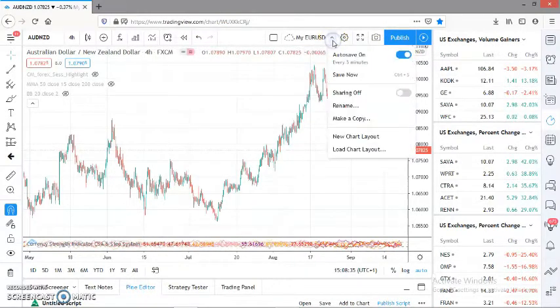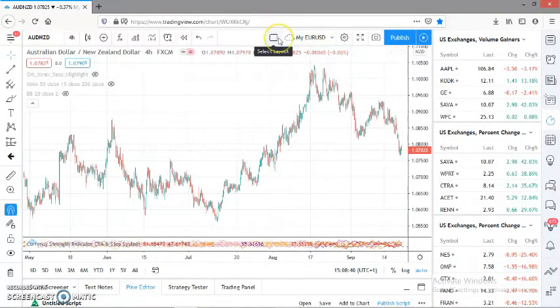So I'm currently using, I saved my chart as EURUSD, the last one I saved. And then you can choose different layouts for your chart. If you want 4 in 1, you can have them. So this is bar replay.